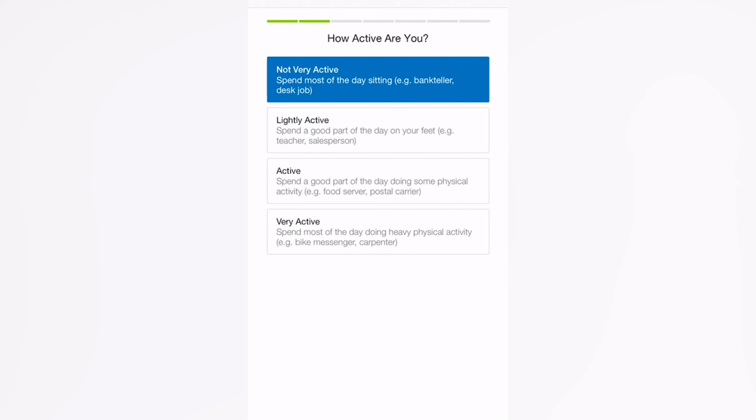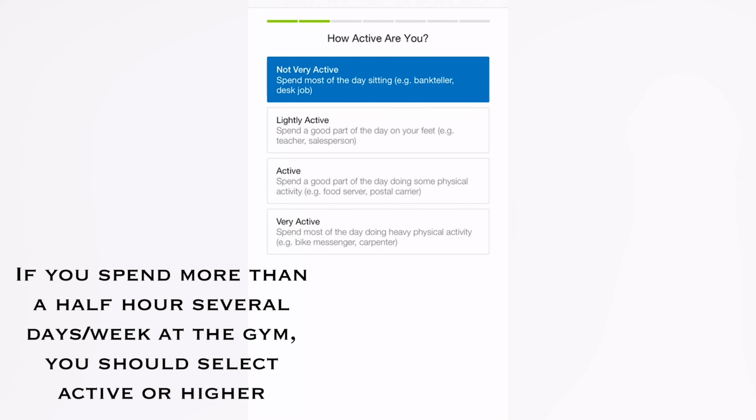And then it'll ask, how active are you? You can choose not very active, so you spend most of the day sitting. You're lightly active, you spend a good part of your day on your feet. Or you're active, you spend a good part of the day doing some physical activity. Or you're very active, you spend most of the day doing heavy physical activity. So let's say that you live a lightly active lifestyle. We're just getting there. So lightly active.